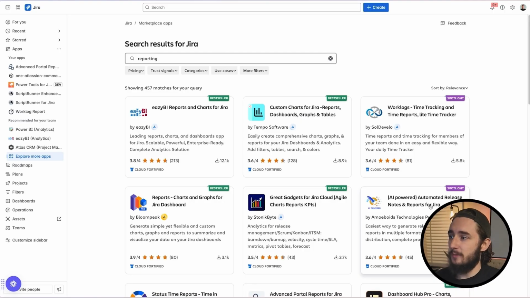So the first one I'm going to recommend is Custom Charts for Jira reports. And this one's really great to get started with because it'll do 99% of the reporting that you need with a very visual builder, very easy to use and get started. So there might be that 1% of use cases, or a couple of things that you can't do with this plugin. And if you're an absolute power user of Jira and Assets, I would recommend using something like EasyBI.